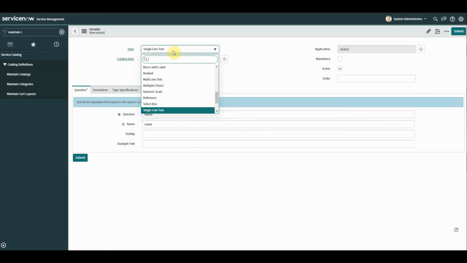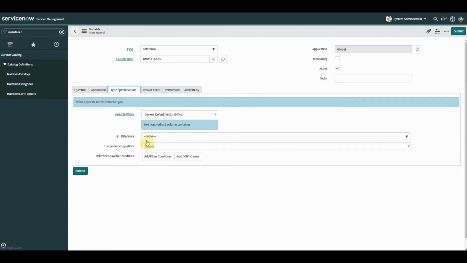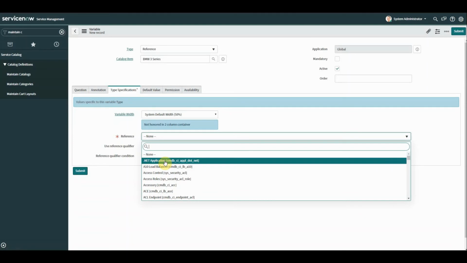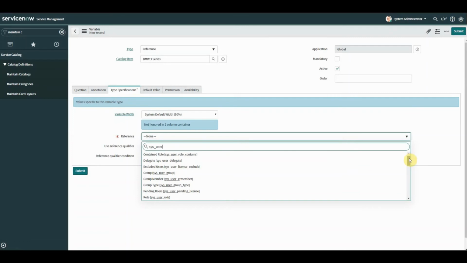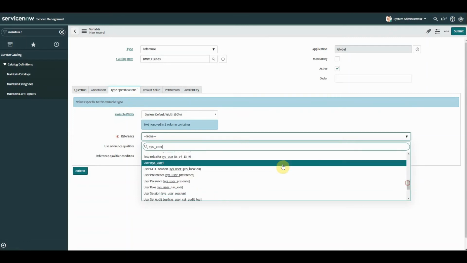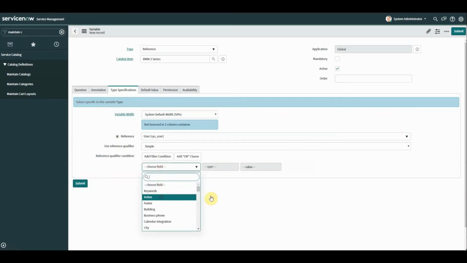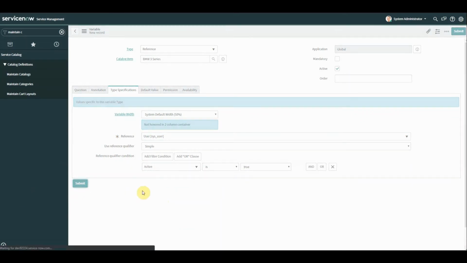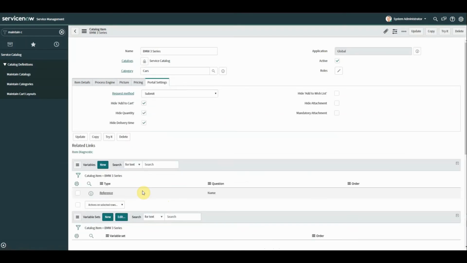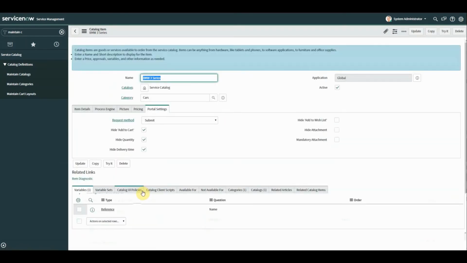So we could leave this as a single line text. We have multiple different types that we can select, but this is only for internal users. So we're going to go for a reference. A reference is where we can reference a different table within the system, and we're obviously going to reference the user table. And we only want to see active users. So let's submit that. Do we ask the person what their name is?